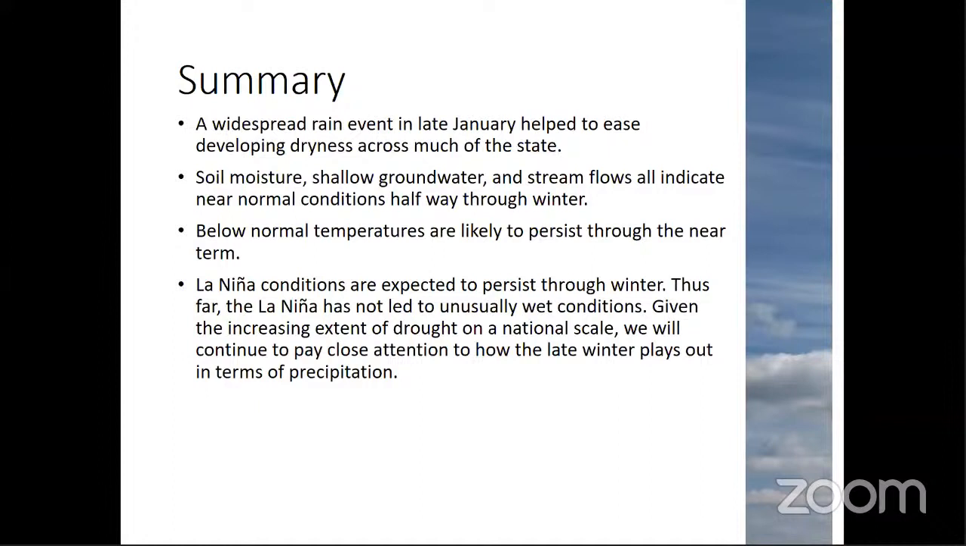And summarizing all of that, we had a lot here today. Widespread rain in late January helped ease developing dryness across much of the state. Soil moisture, shallow groundwater, stream flows, all roughly around normal, not too far off from that halfway through the winter. So that's good for us all in all. Below normal temperatures likely to persist through the near term, so we need to get used to that. And then La Nina conditions expected to persist through the winter. Thus far, we have not had unusually wet conditions. That is common with La Nina.